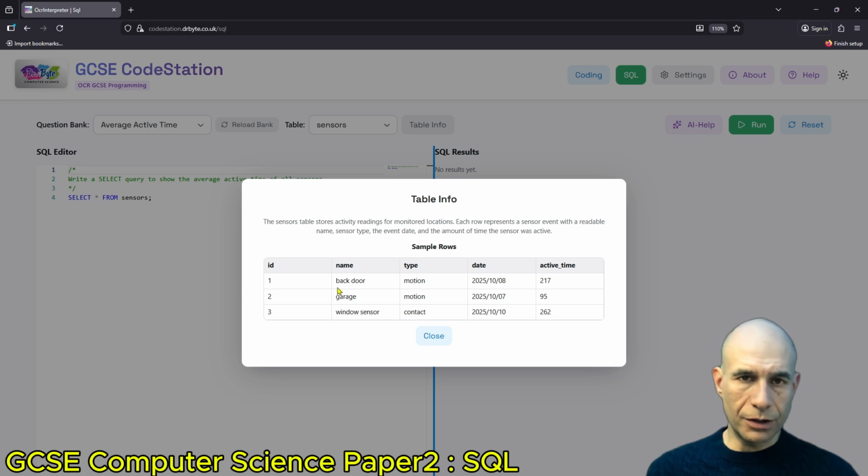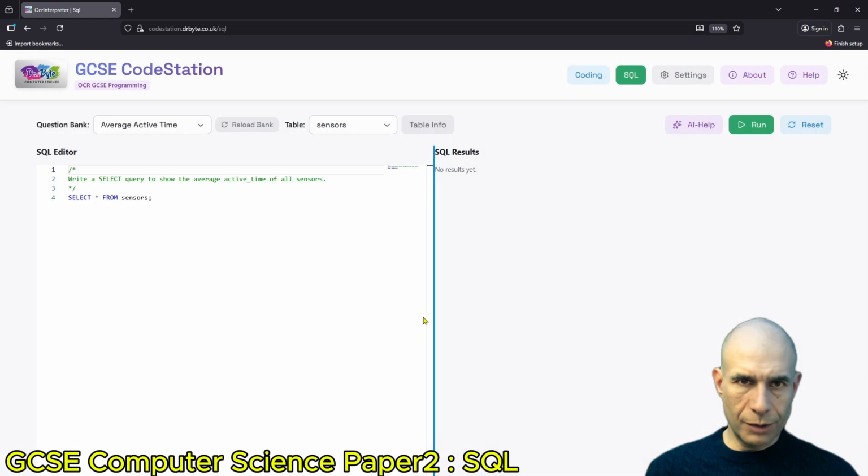So look at this one. The name of the sensor is this one, backdoor. These are the column names, and this is the data. It's just the sample rows. We have the backdoor motion, which was a motion sensor. It was active on 8th of October 2025, and it was active for 217 seconds. We have multiple records of these, so this gives you some information about the table.